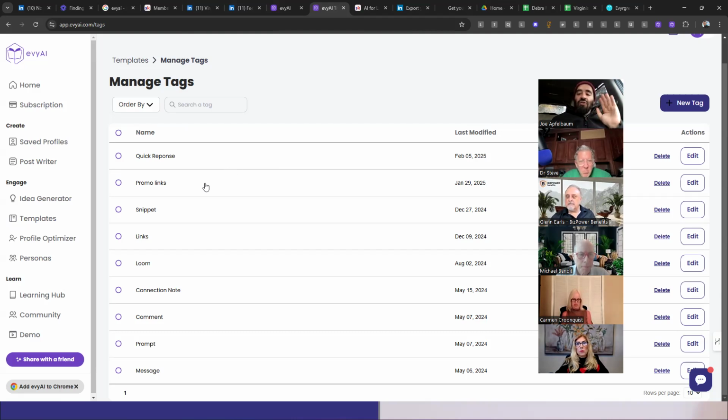Promo links are the links that I'm currently trying to promote, so I swap those out constantly. Snippet is like a snippet of a piece of a post that I would want. So if I have a snippet for an article or a snippet for a post, there's certain parts of my post that I want to reuse over and over to embed in many posts. Maybe the bottom of my post, my signature, I'd call them snippets.